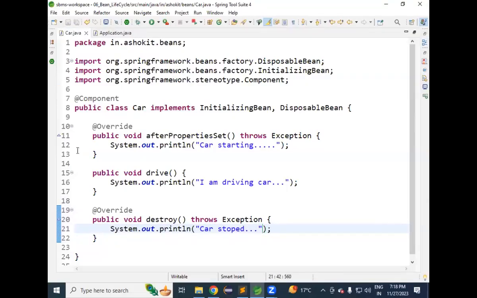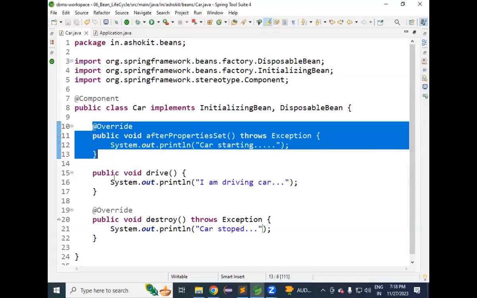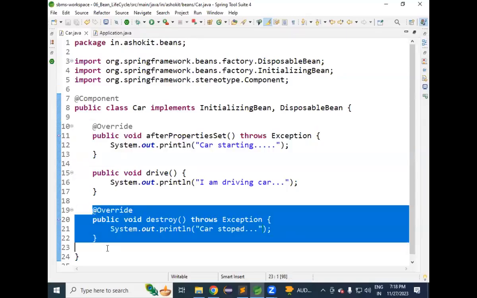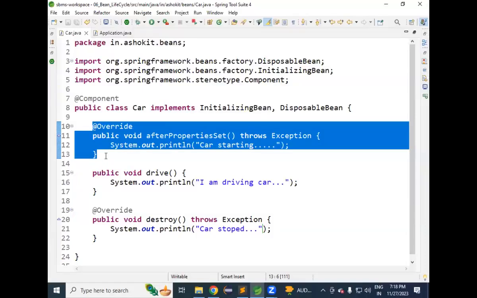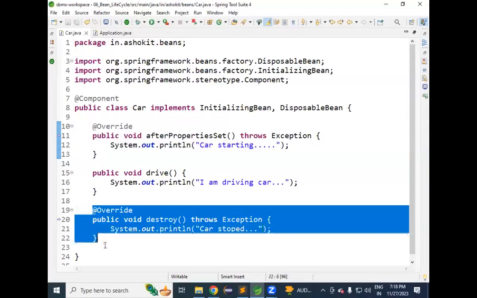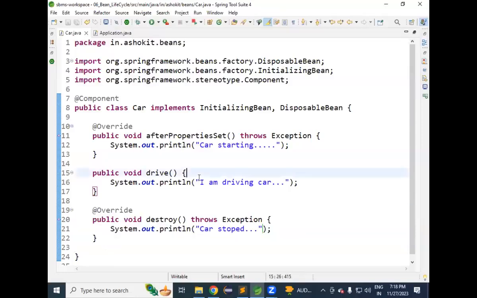Now, this is equal to init method. This is equal to destroy method. When the bean object is created, this method will be executed. When the bean object is removed from the container, this method will be executed. Like this, we can achieve bean lifecycle methods execution. This is the programmatic approach.